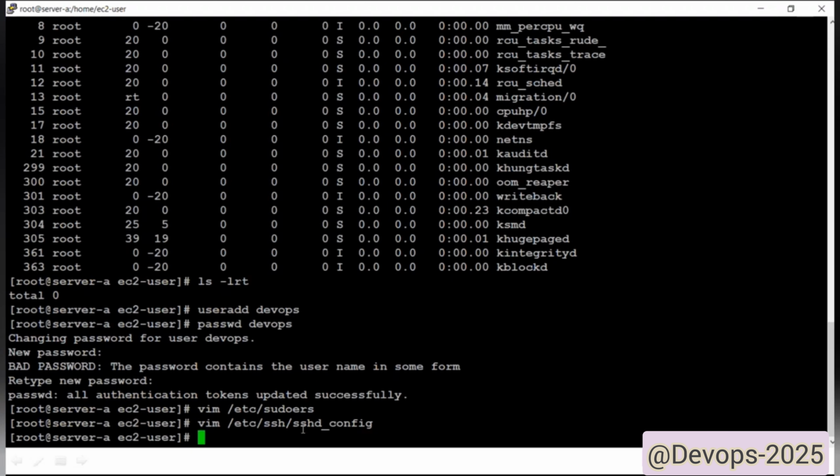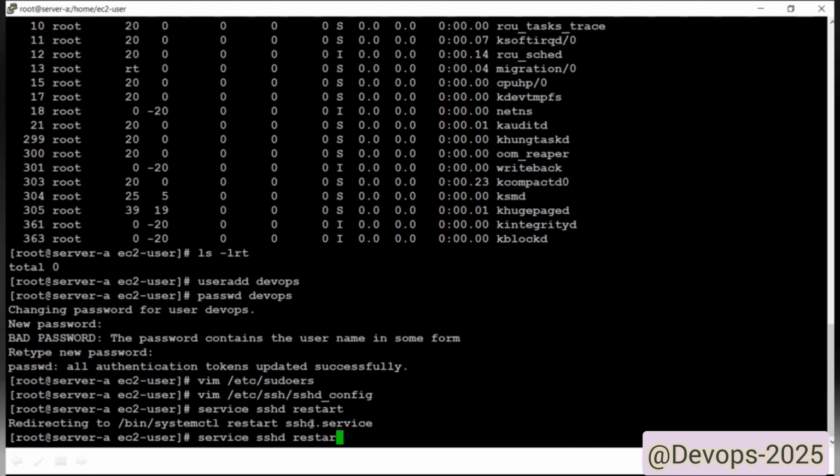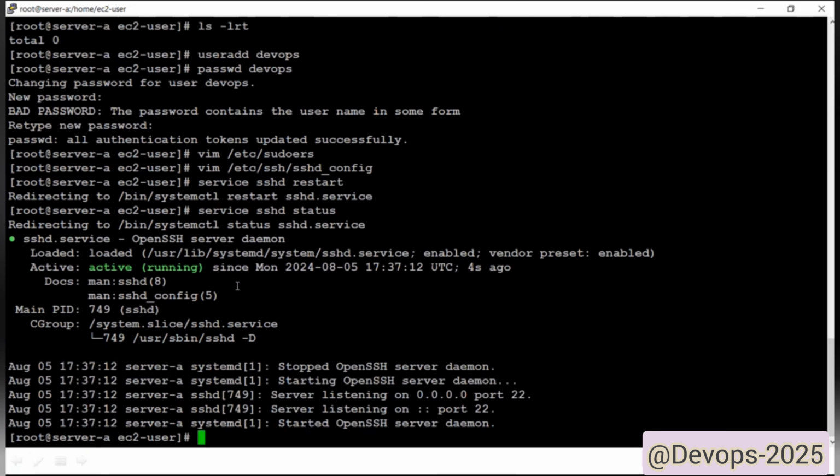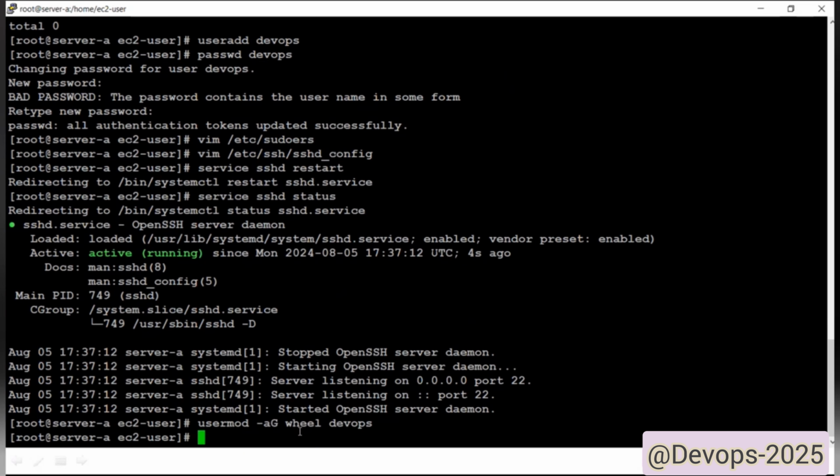We have made some changes in the SSHD service, so that is the reason we need to restart the service. So yes, service sshd restart. Now after that we need to check the status. See, here it is restarted, since 4 seconds ago. Now after that we need to add the user into the wheel group using the usermod command. I have done all those things.